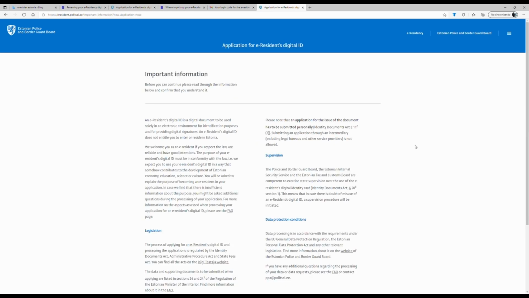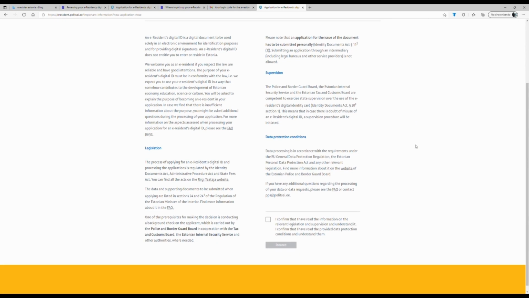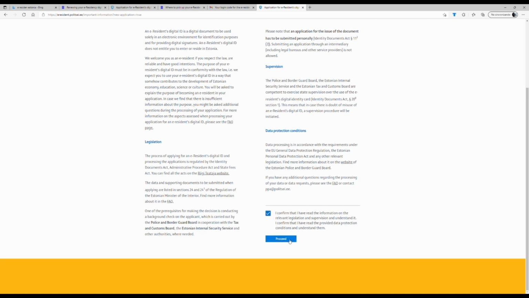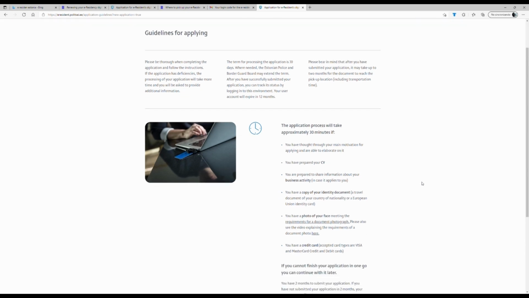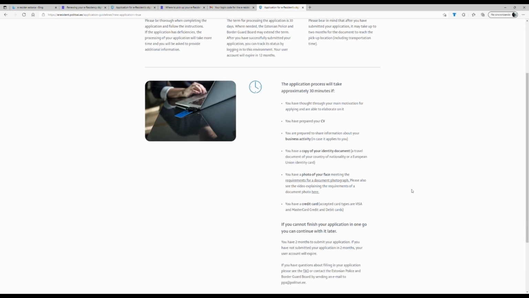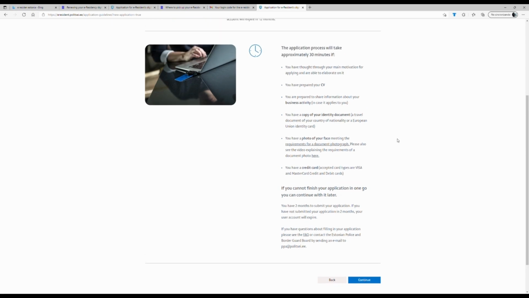So these are some of the information that you must read. Please read this guideline carefully. It says it's going to take up to 13 minutes. So following information, if you have a CV, possibly the camera and other stuff you need for this purpose.